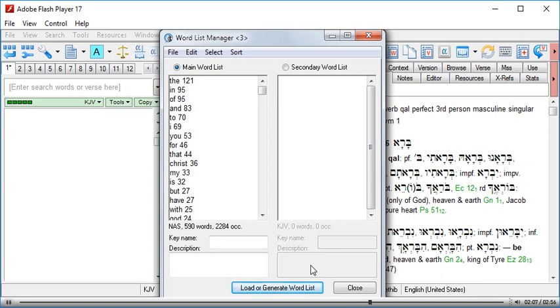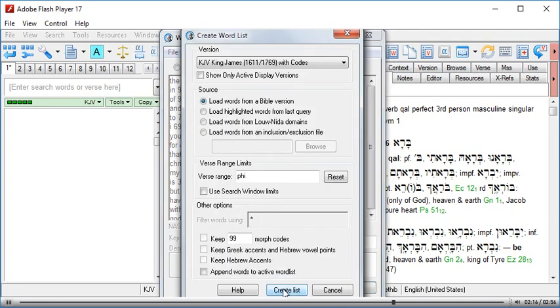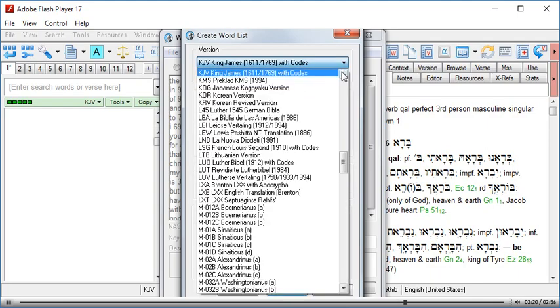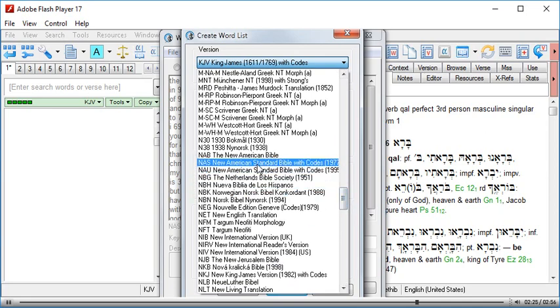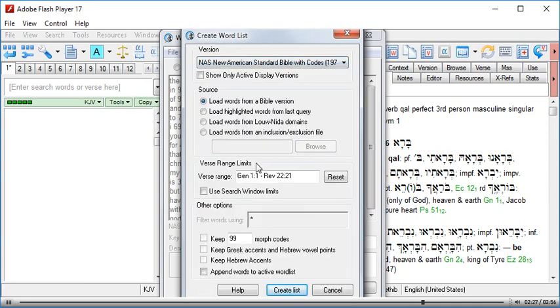If I wish to view a list of words for just a particular verse range, I can follow a similar procedure. Click on the button Load or Generate Word List. Choose the version. Again, I'll choose the NAS.